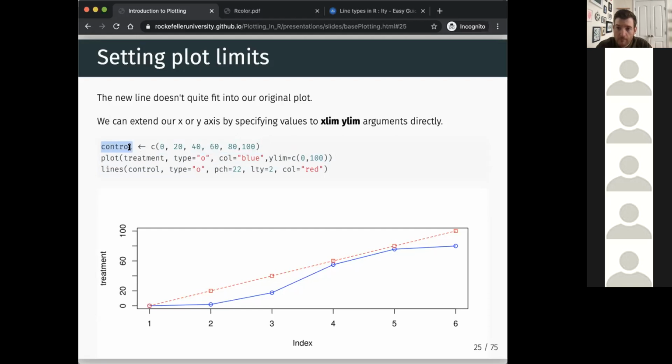If you remember, there's a function called max, so you can use max to check how high your control goes. And then you can alter one of the arguments, either ylim or xlim, depending on which limits need to be updated. In this case, it's the y-axis that's too small. So you can say ylim, and then you provide a numeric vector which contains the lower limit and the top limit. In this case, we want the lower limit to still be 0 and the top limit to be 100.